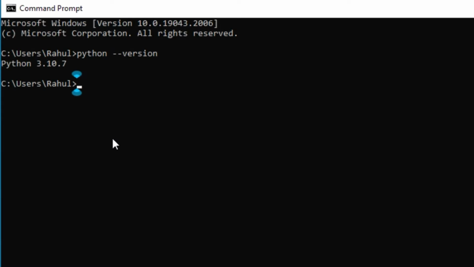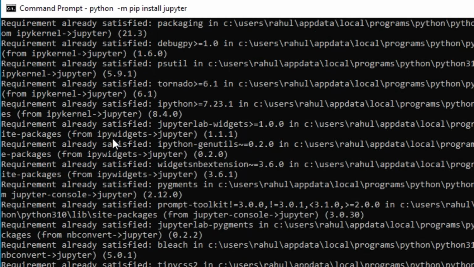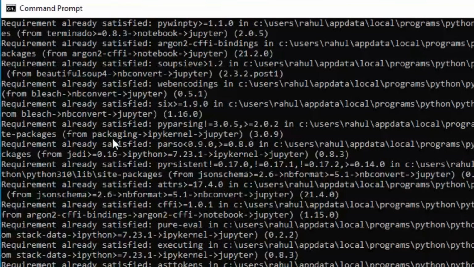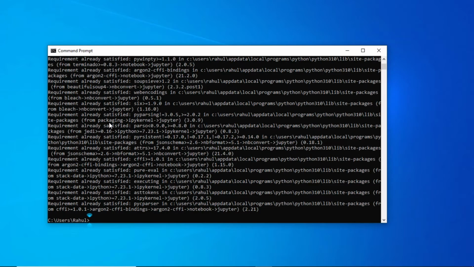First write here python -m pip install jupyter. Click enter. Now as I have already installed Jupyter, it is showing already satisfied. When it is not installed in your system, it will show some loading and it will install after some time, but make sure that your internet connection is on. Take care of this internet connection.